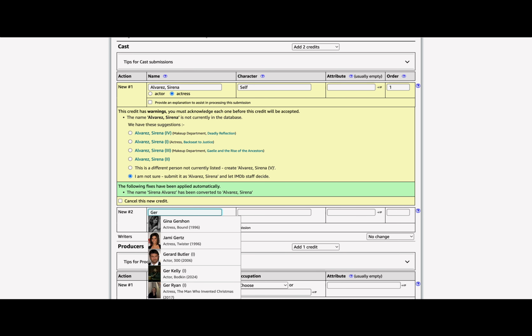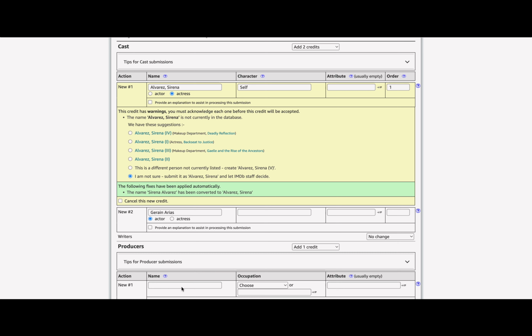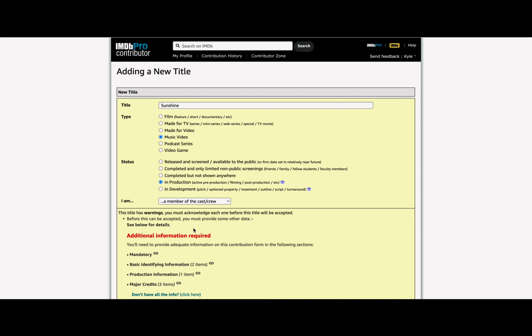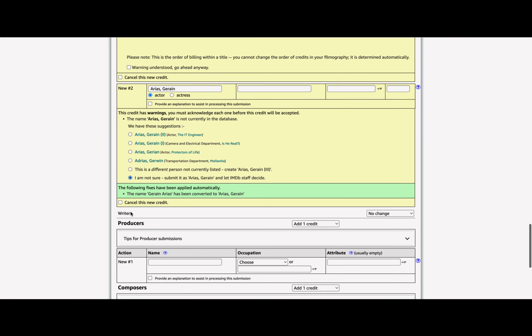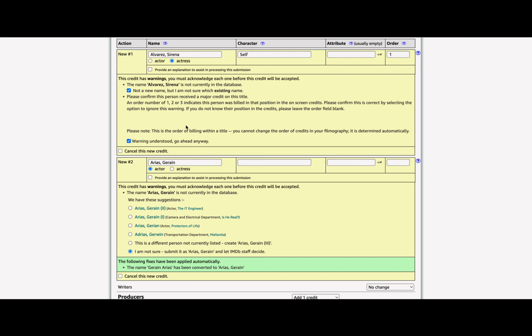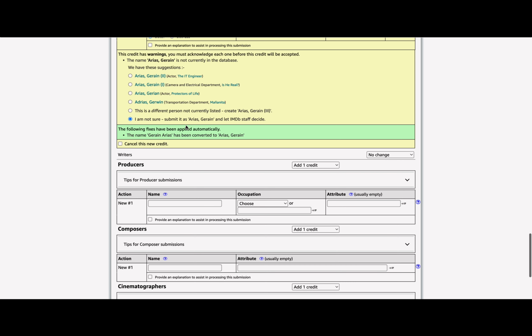Now we have our second actor, Jerain Arias, and he doesn't have any specific character, so you can leave that blank. And now I'm also not sure if any of these are his pages, so we will do the exact same thing for his case. All right, and sometimes it may give you a warning. Make sure you read over these, and you can hit warning, understood, go ahead anyway.